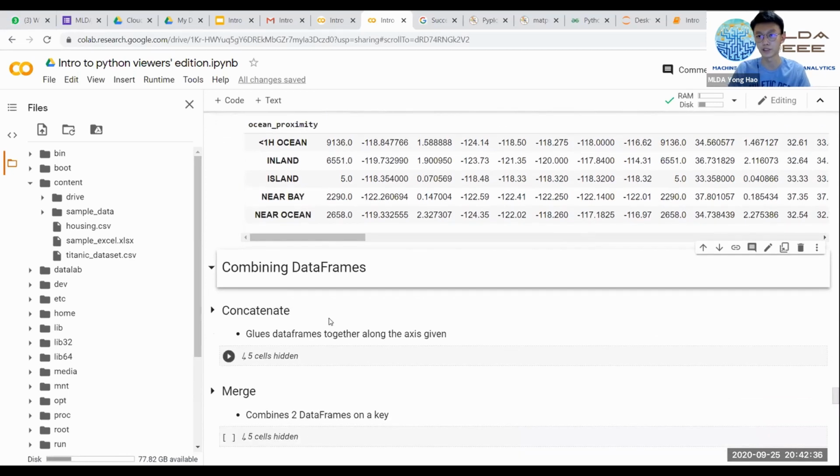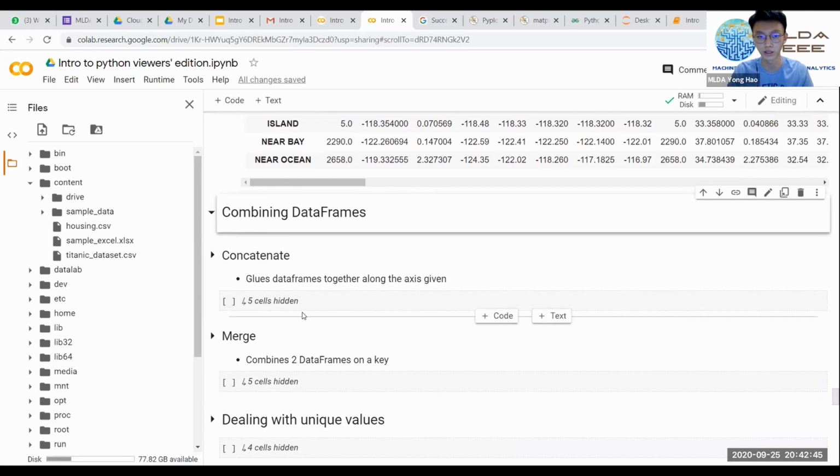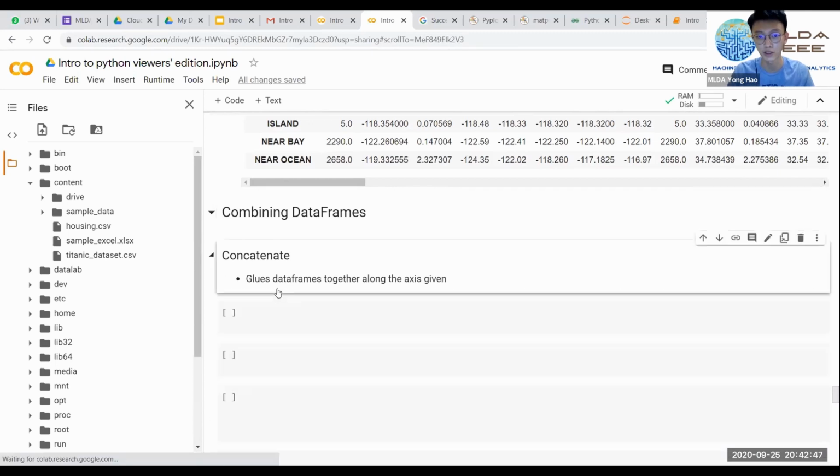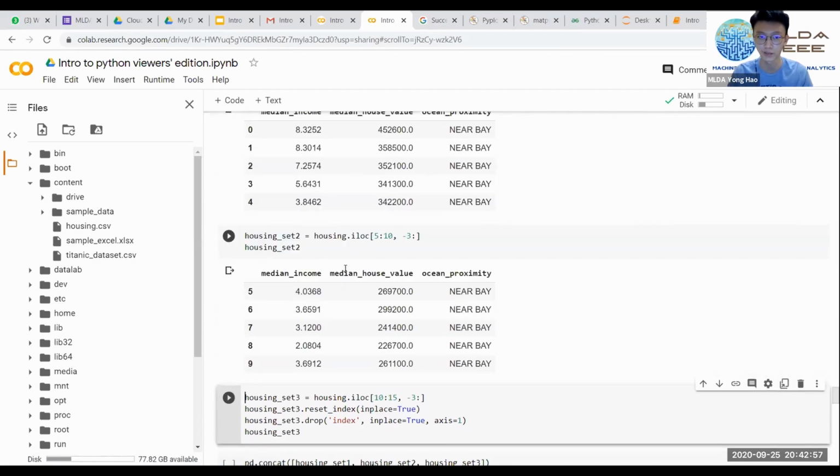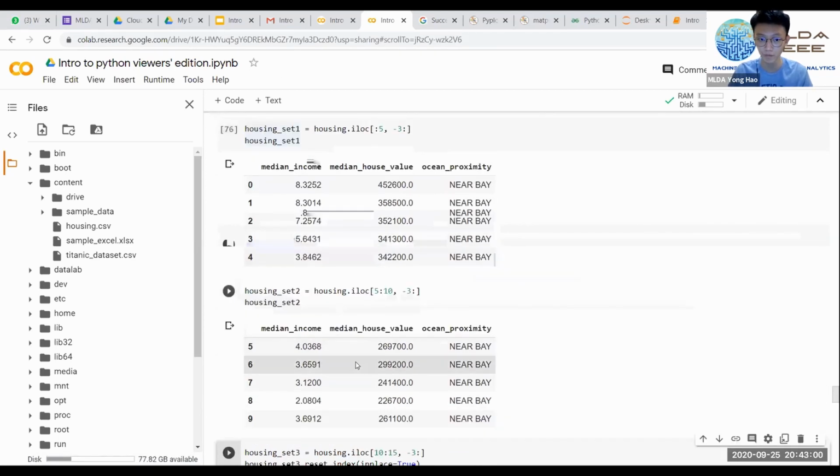So combining data frames is useful when you have two data sets and you want to combine them into one single data set. I'll talk about two ways: concatenate and merge. For concatenate, it will simply combine through indexes or through columns. I'll demonstrate this by getting some subsets from the housing data set.